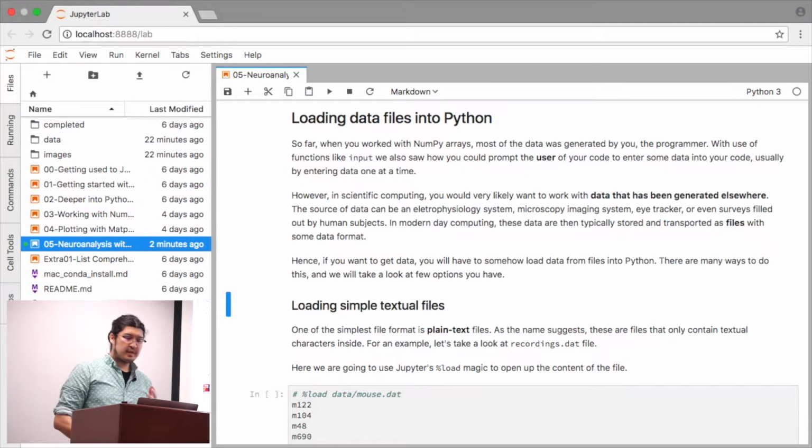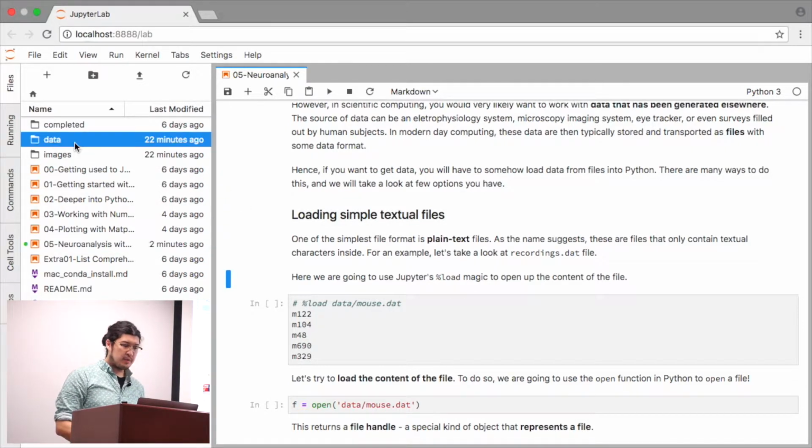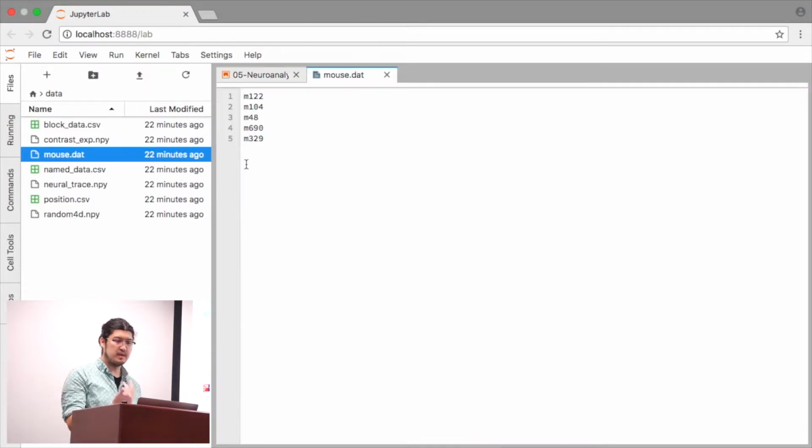And the very first and the simplest you can work with is something like a simple textual file. So here in the data folder, I prepared a couple of example data files. And first things first, let's actually work with mouse.dat. If you click on it, it will open up the file. You can see the content. So here it looks like it's nothing but a listing of a couple of m's followed by numbers.